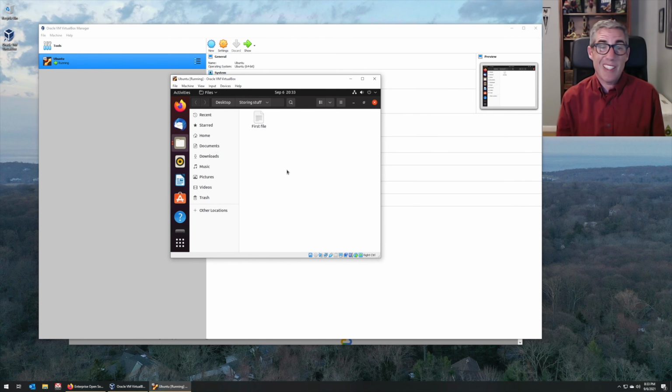But from a virtual machine, you can do a lot, and you can also then start learning command line, which is really the important part of Linux.